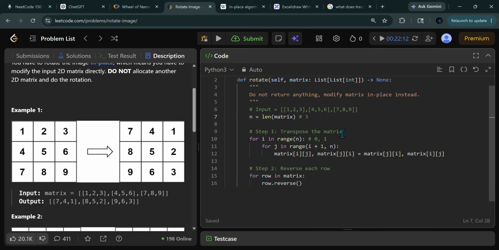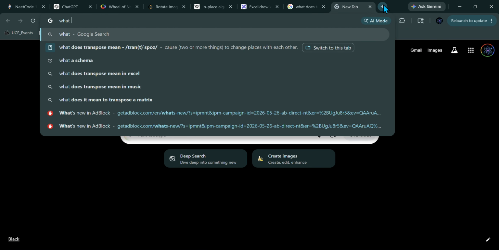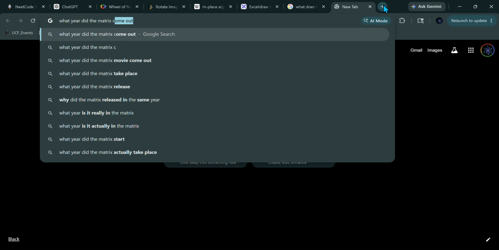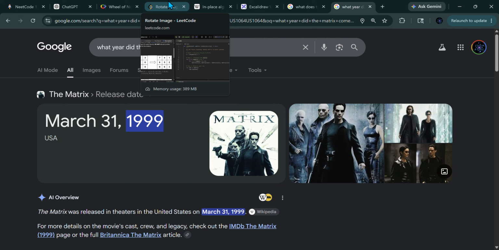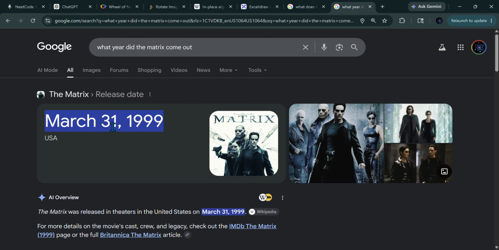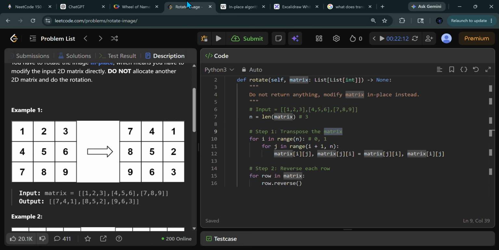Transpose the matrix. Speaking of Matrix, I should probably watch that movie. I just haven't gotten around to it, even though it's been out for longer than I've been alive. What year did The Matrix come out? 1999. That is an old movie. Everyone talks about it too, or has mentioned it. You see all the memes online and stuff. But I have not watched the movie. Hopefully before I end this series, I have watched the movie.